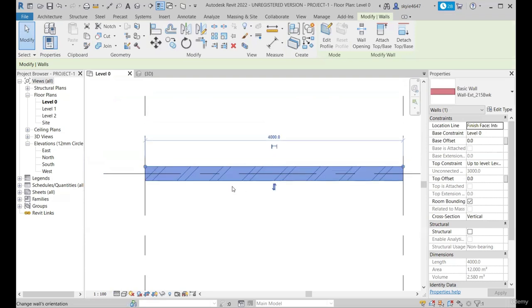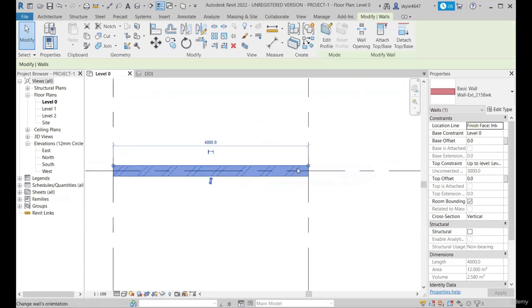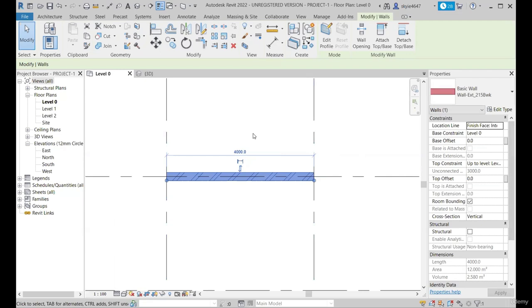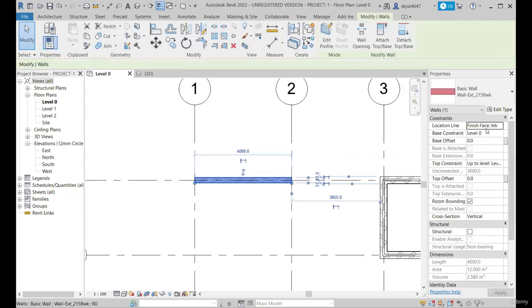So in order to flip the wall without changing its alignment, it's better to change it back to wall center and then have a flip. And then you can select the location line as per your preference. Okay, so this is a basic know-how of what location line is.